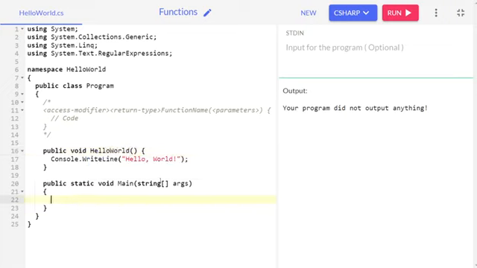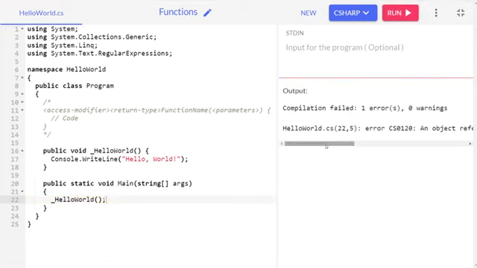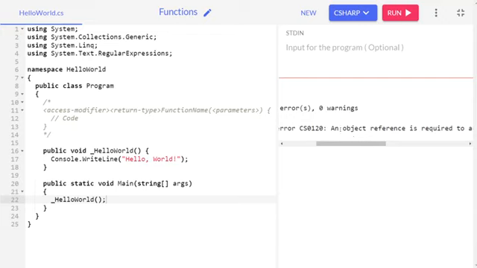So now to call this function, what we have to do is write the function name like this and then add parentheses to it. Let's run it. Here you can see it is giving us an error. What is this error? It is telling us an object reference is required to access non-static member.